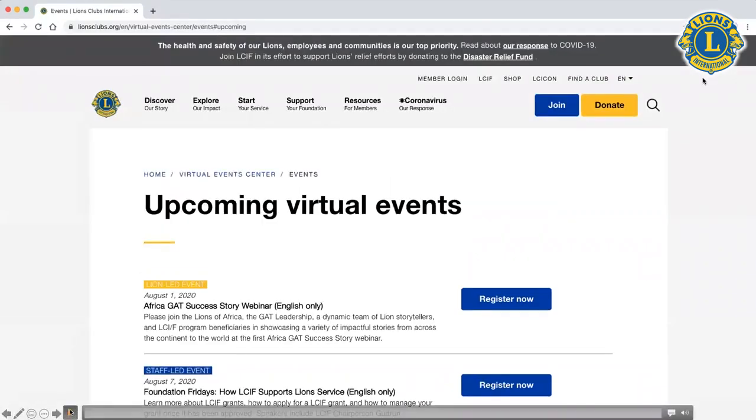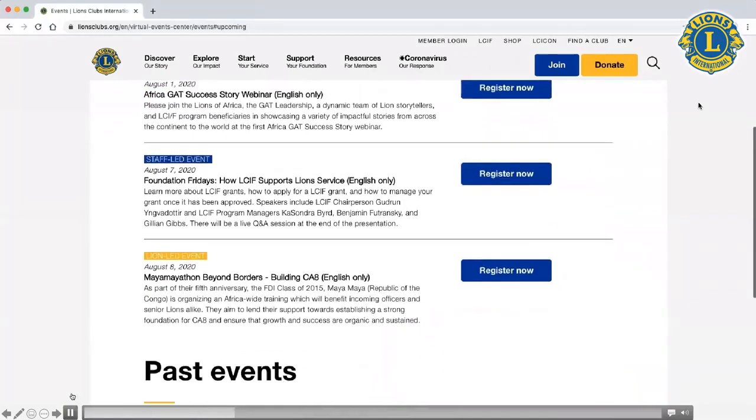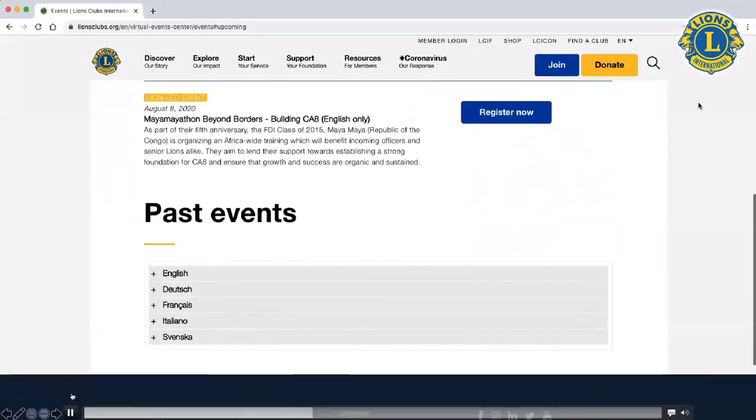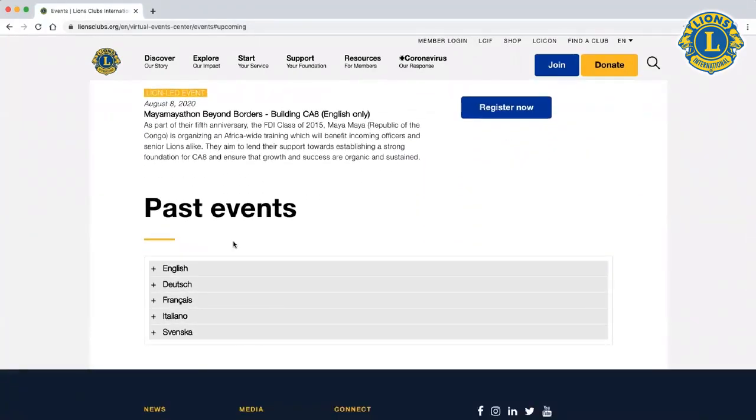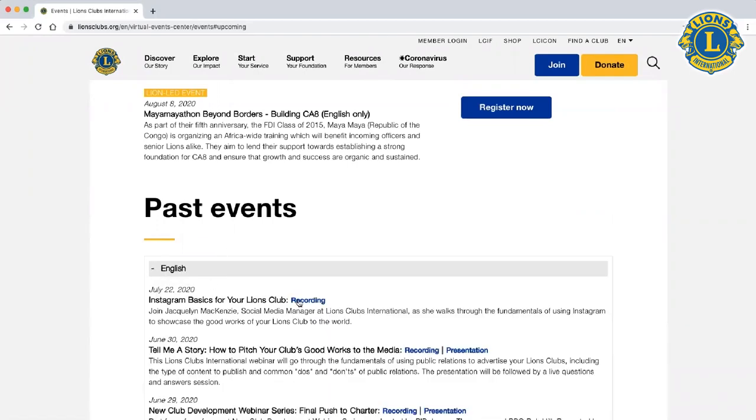If you scroll down below upcoming events, you'll find past events. The event recordings are broken out by language. Simply click the plus sign next to the language you are interested in to view a list of recordings in that language. From here, you can click on the recording or presentation to view.